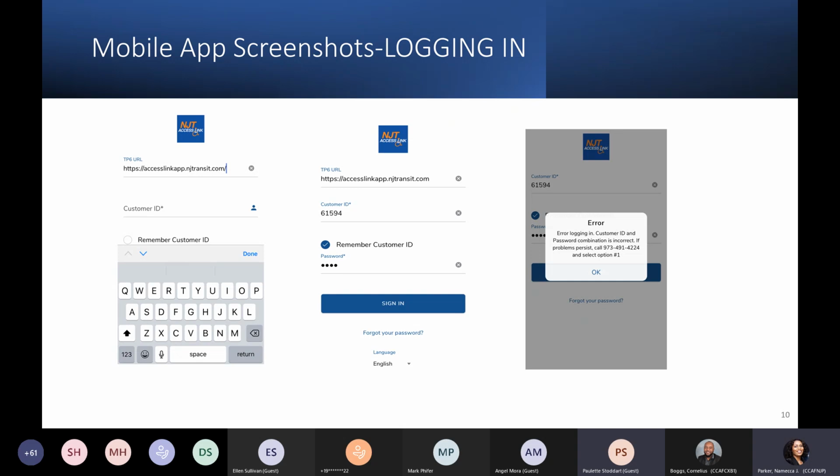And in case the web and the app are not working, you may have locked yourself out by trying too many times. So you will have to reach out to us to let us know or get us to unlock it. And it's not difficult.